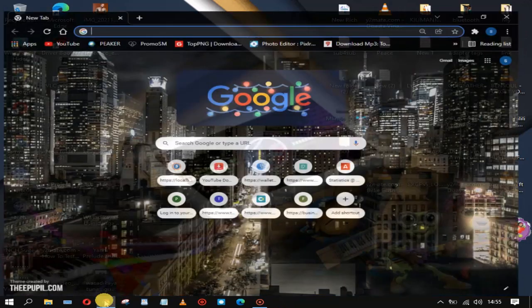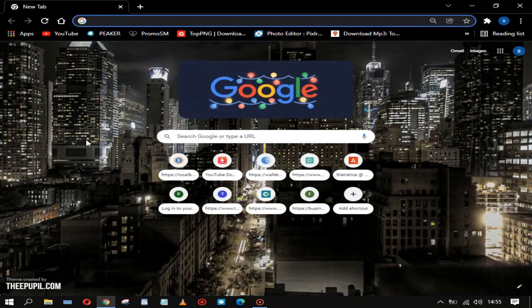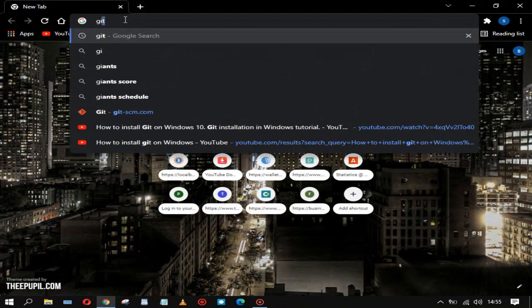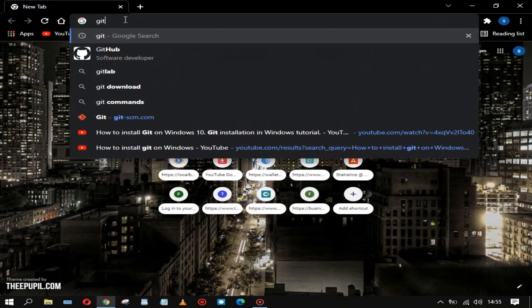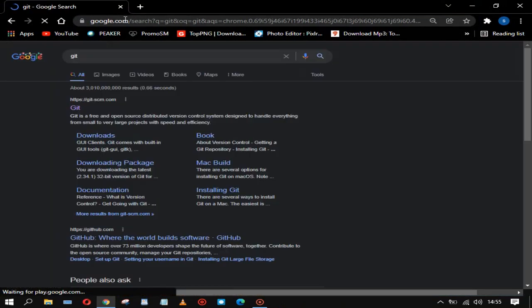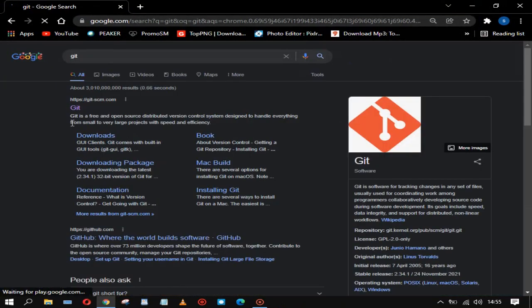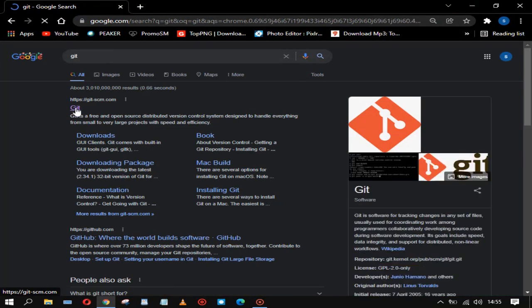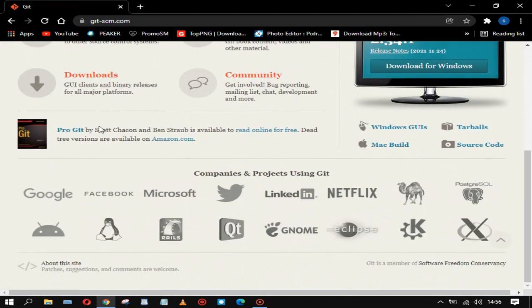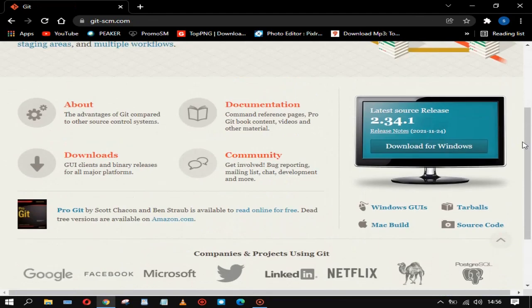then open your browser and search Git. You see the first website here. So this is the official website of Git, so you can download here.